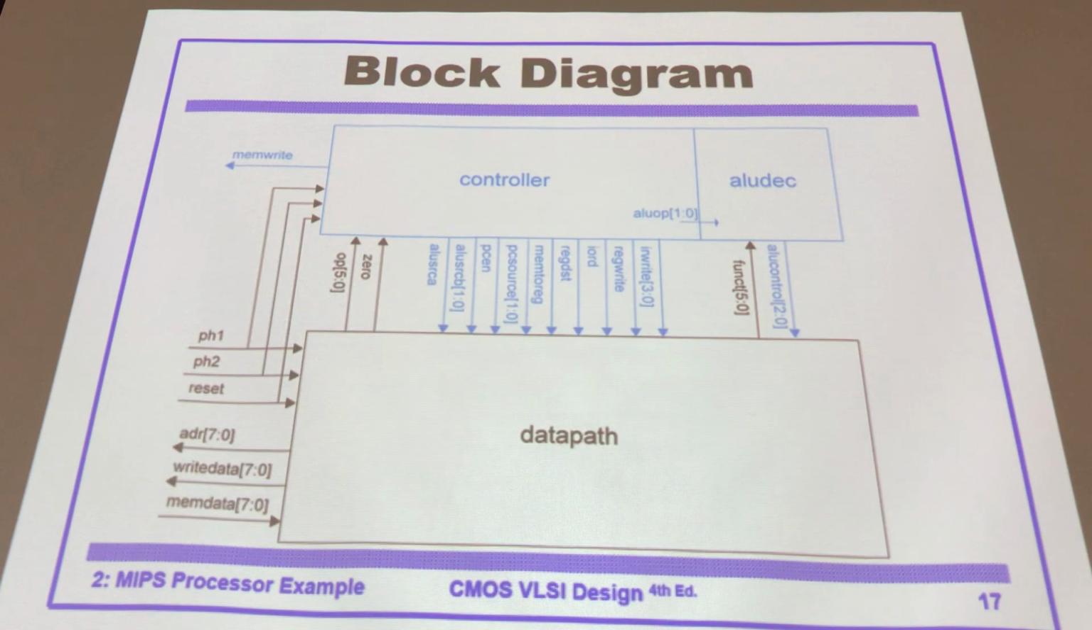So assuming that the data path is the control or controller. There's an ALU decoder, which is part of the control unit, in charge of generating the signal to the ALU. If you look at the Pearson book, there is indeed an ALU decoder, which can be viewed as part of the control unit. So, phi 1, phi 2, the clock signals, two clock signals going here, the address going to memory, write data to memory, and memory data coming from memory.